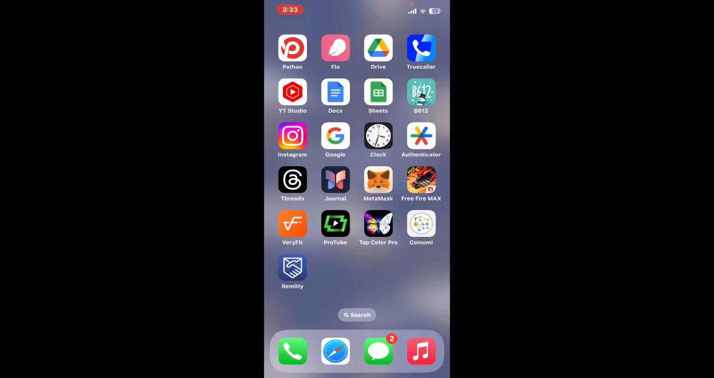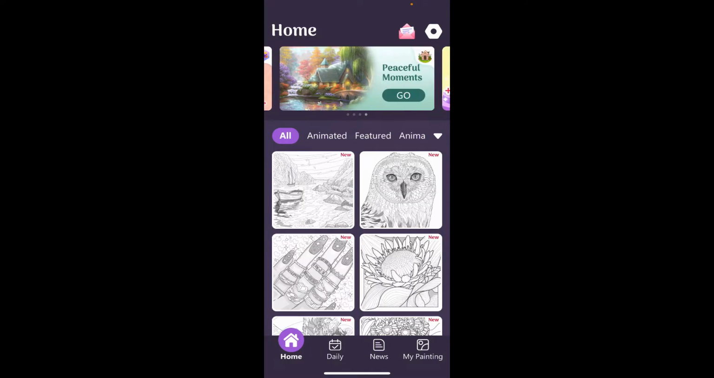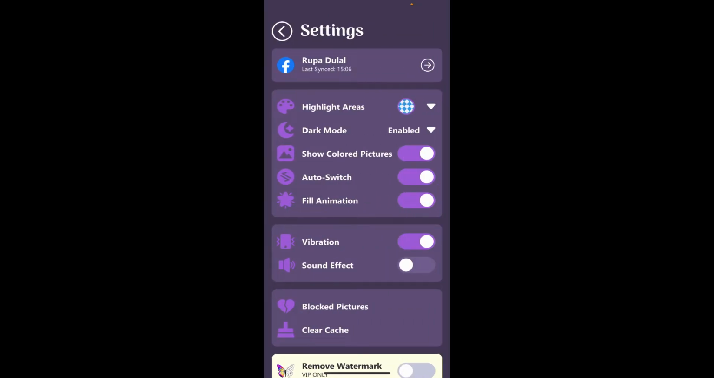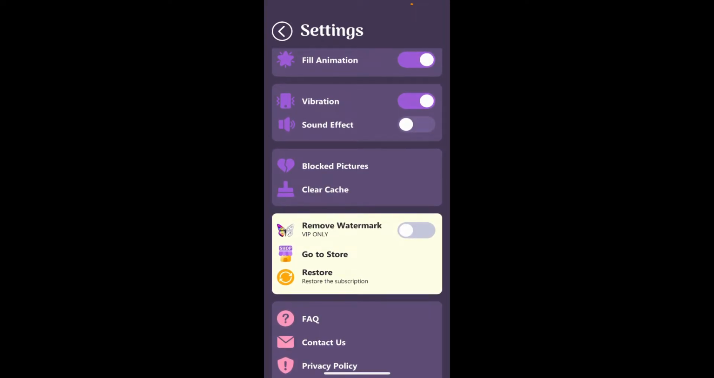First of all, tap open your Tap Color Pro application. Make sure to log into your account as well. Now, tap on the gear button appearing at the top right corner from the main homepage. This will open up the settings menu. Scroll down and enable the toggle right next to remove watermark.